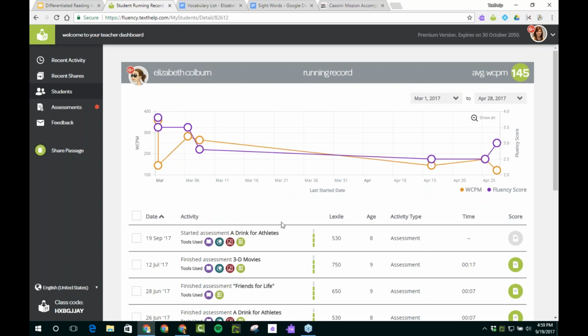They could even go into one of these individual assignments and play back a recording, which I know there was a question about: how can this be used to keep parents in the loop about reading? So you could play a recording of a student's reading from the beginning of the year and from the end of the year at a parent-teacher conference. So a lot of really powerful tools here.